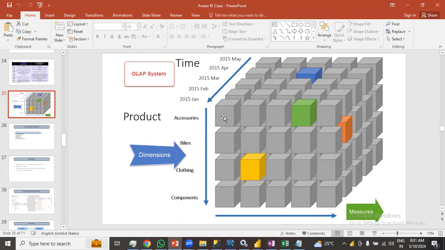I'm talking about this cube. Let's say in the measures or metrics, this set of cubes will give you the details about the sales, these cubes will give you the details about the order quantities, these cubes will give you information about return quantities, and so on. Then this cube is giving you the information about sales of accessories that happened in 2015 January. Is it clear what the cube form of data actually looks like?